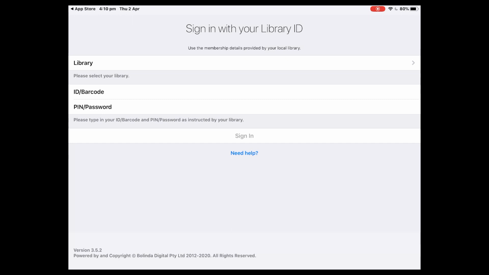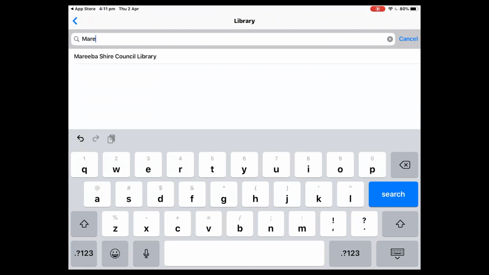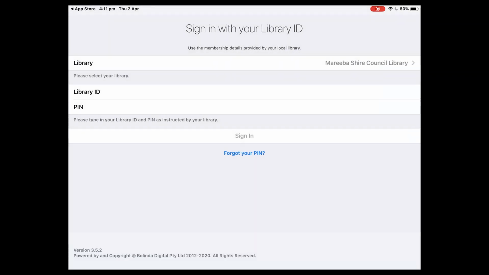You're greeted with the sign-in page, and the first thing you have to do is enter your library. So if we select the word library and we begin typing Mareeba, you'll see that Mareeba Shire Council Library comes up, so you want to select that one. Then you have to enter in your library ID and PIN. For most library users, your library ID is your library card number, but if you have a custom set ID, you'll want to use that.